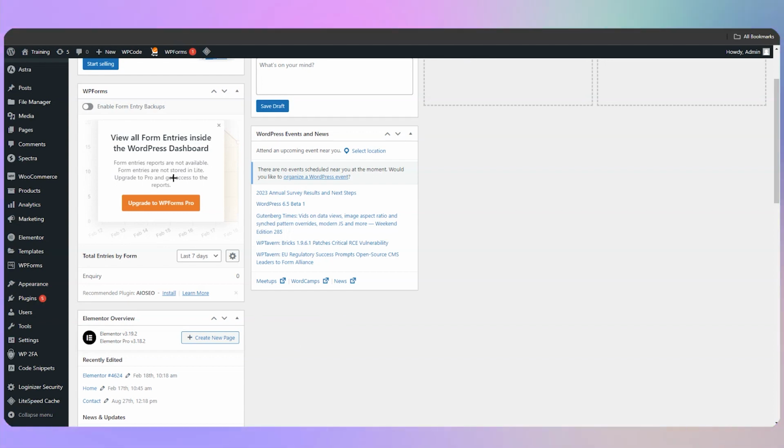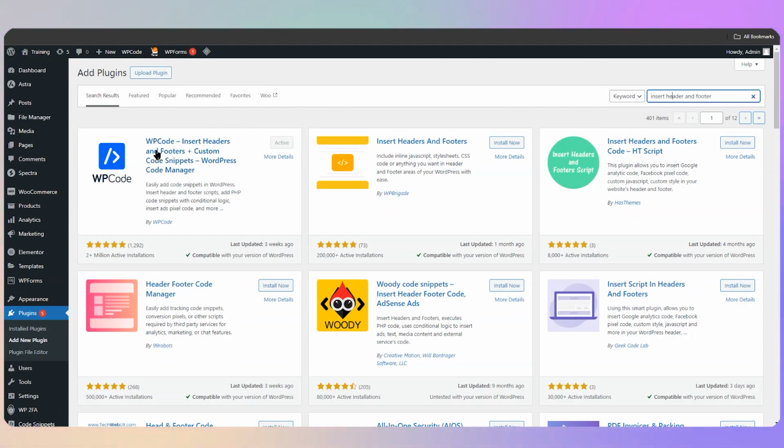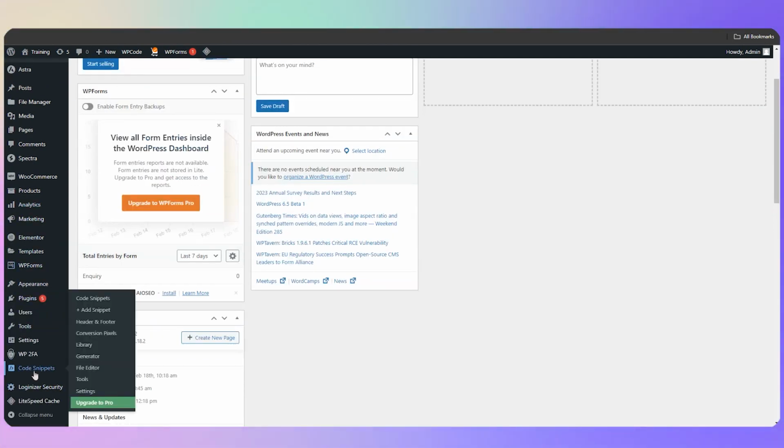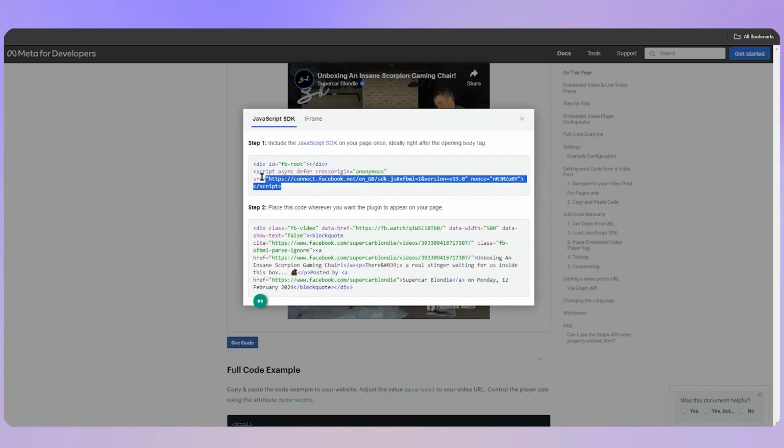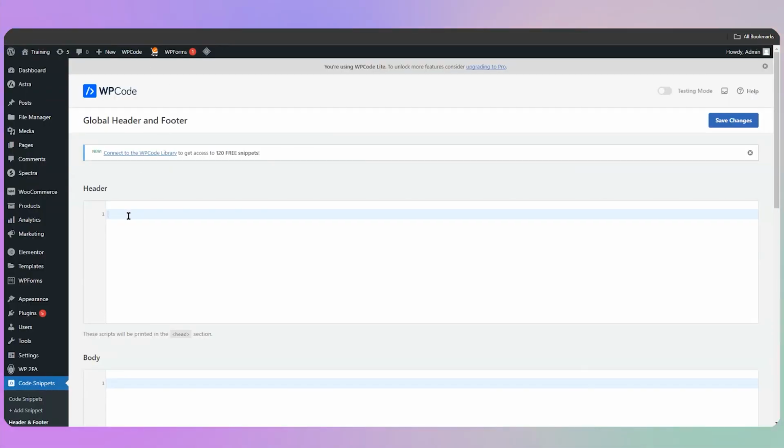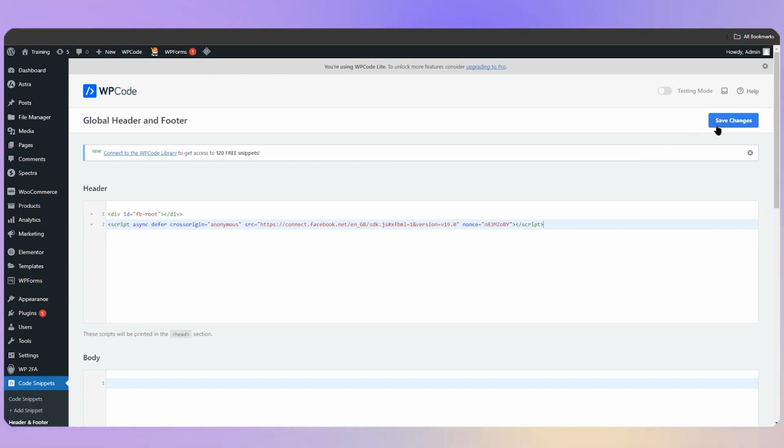Once you update your page, go to plugins and install this plugin, WPCode, Insert Headers and Footers, and make sure to activate it. Once you do that, on the left side of the menu you will find code snippets, and under that you will have header and footer. Click on this option, and here we are going to add the code. Go to your embedded videos page again, copy this and go back to that page and paste that over here. Once you do that, click on save changes.